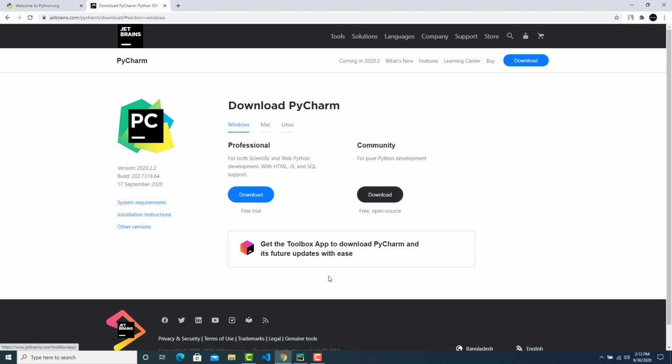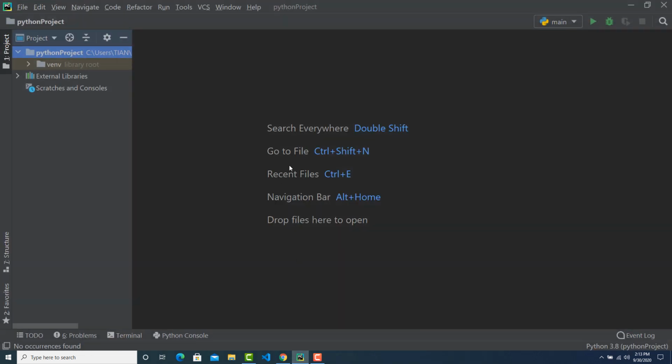So if I go to my code editor right here, you can see I have my code editor set up over here, and I have this project open.